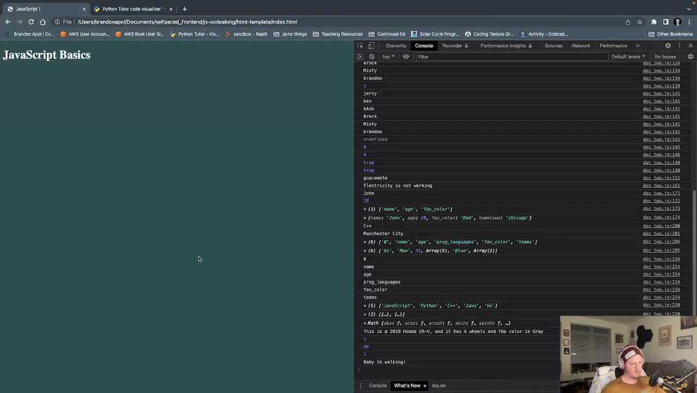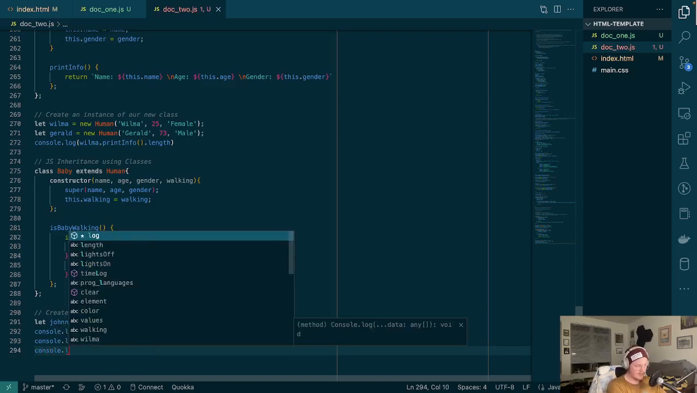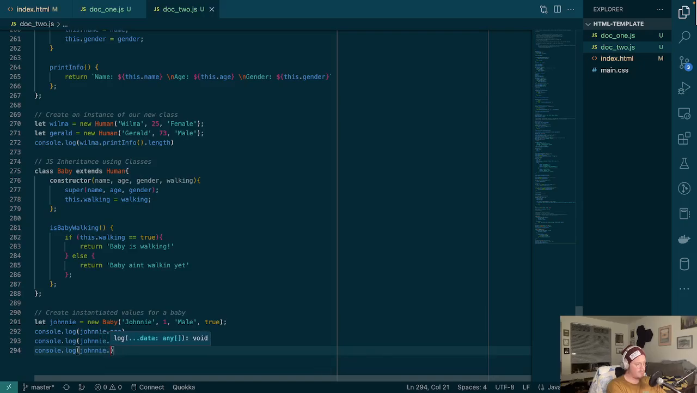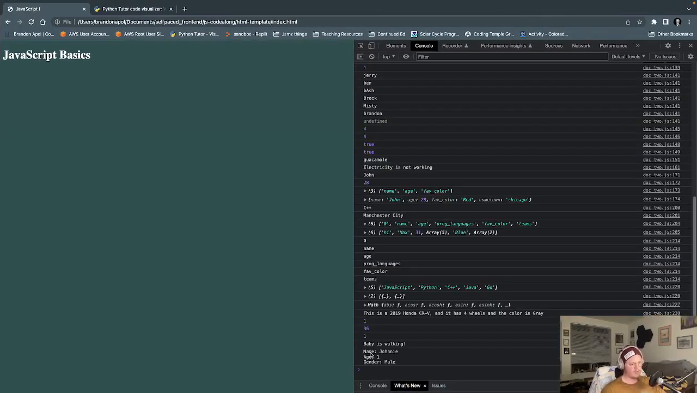VS Code tripping me up. VS Code's like, oh, I remember that, that's in the environment. It's not actually in the environment. It just thinks it is. All right, cool. Now this is the one that's really cool, right? Because nowhere in here is the print info function. We never gave it. We never passed it along. We never did any of that stuff. And so what I can still do, because of inheritance, is Johnny dot print info. And I can actually do that, and it will spit out some information about Johnny.